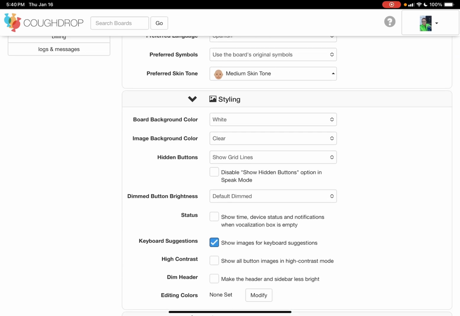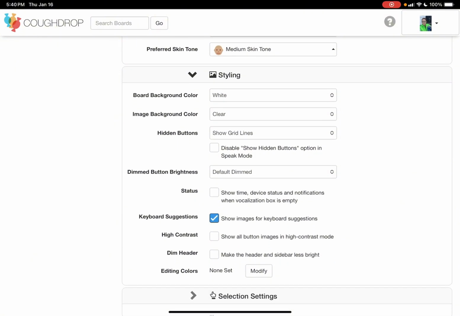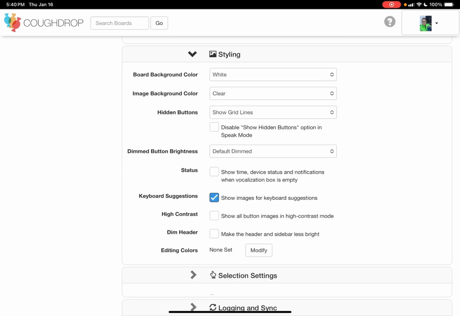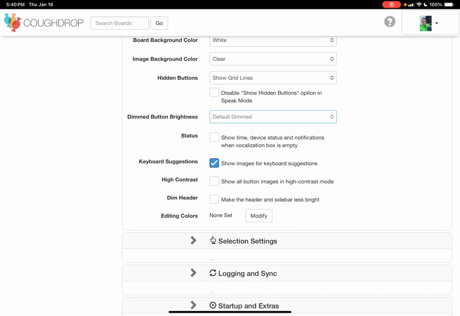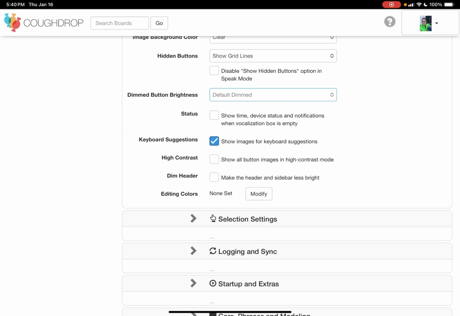You can choose like the background, the background colors, the image, hidden buttons. If you have hidden buttons, you can show grid lines or show it as dimmed out or hide completely. You can change the dimmed button brightness: barely dimmed, semi-dimmed, and extra dimmed. And you can do a high contrast where you show all images in high contrast mode. I'll probably go through these in other videos, but make the header and sidebar less bright. You can choose those settings.